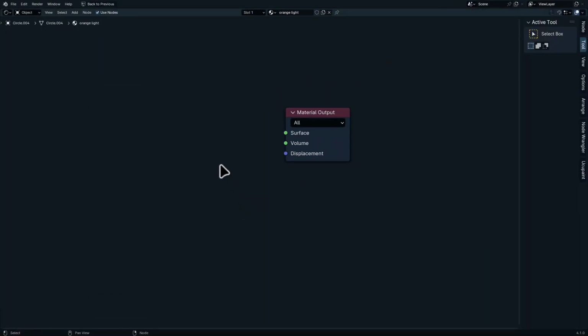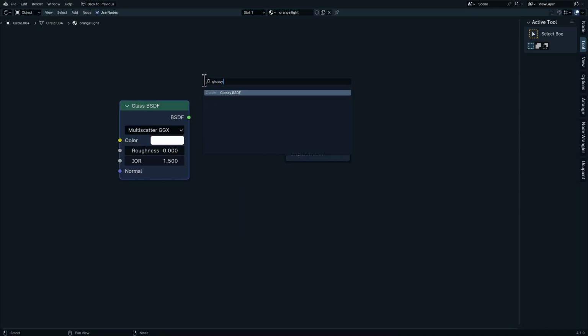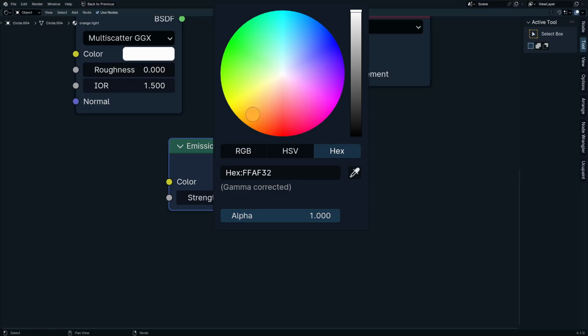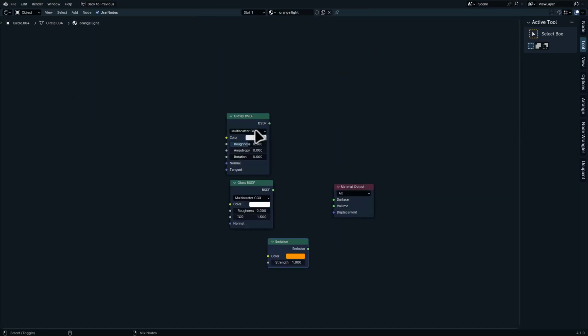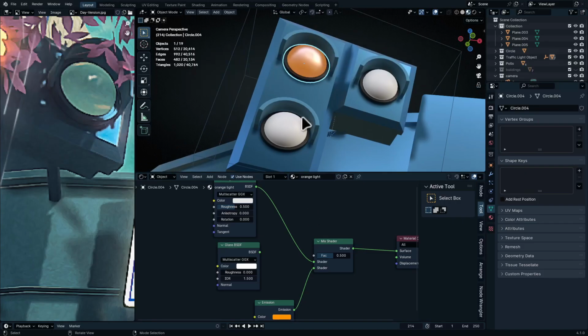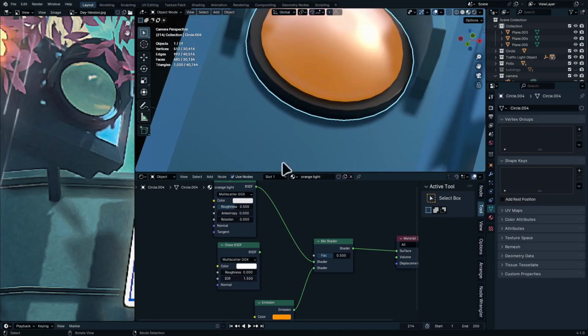What I want is to mix between a glass BSDF, or you can use glossy actually, it's meant to be better, and an emission. So let's add an emission, and the orange color is this color. Yep, and mix these together, and voila, I believe it's going to work according to my knowledge. Turn up the animation. Let's see if it looks good. Yeah, it looks good.